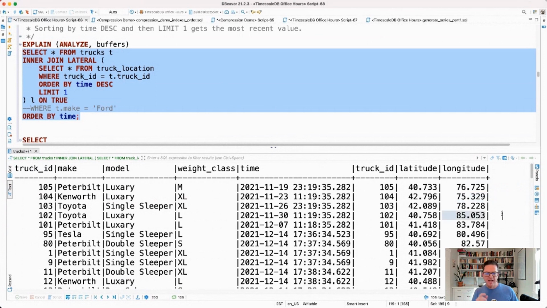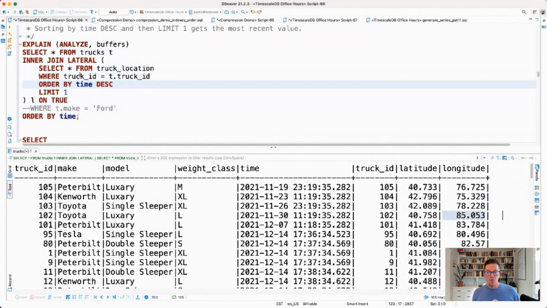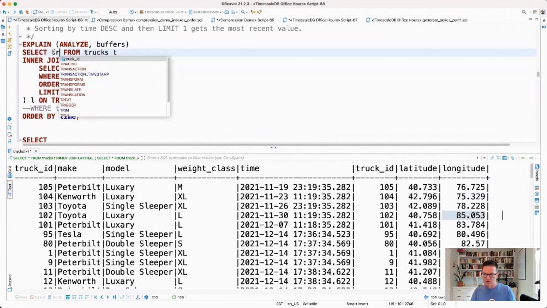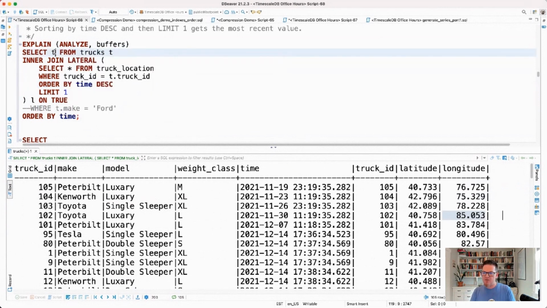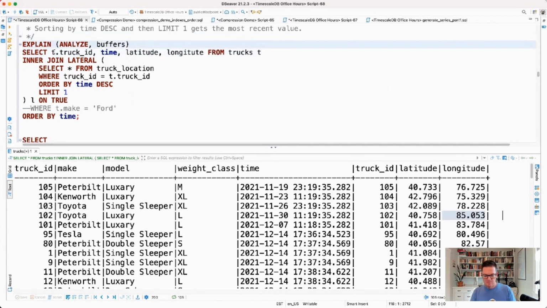So it's vitally important for any of these things to work well that you have the right indexes, even when you're doing something like a lateral join. So that's number one. And there's lots you can do here. You don't have to return everything. I could say truck ID. In this case, I'd have to do t.truck_id. Maybe I just want to do time, latitude, longitude, and let me just get rid of that.